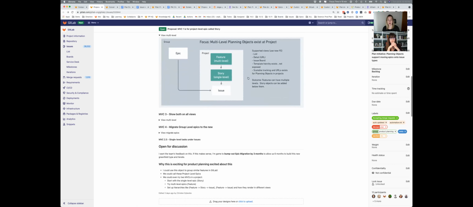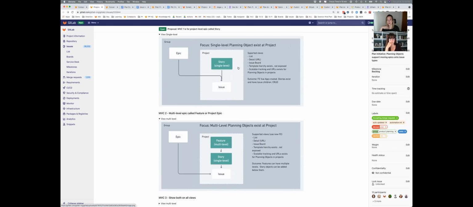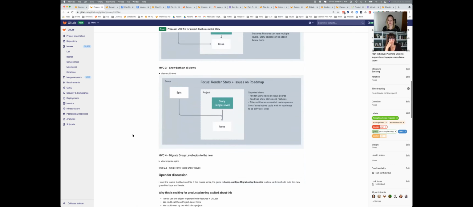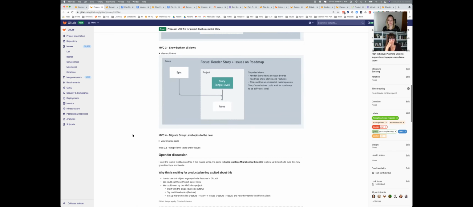And then for the second one, we would add a multi-level option above it and call it feature or Epic or V2 project, or whatever we want to call that object. But we would start really small. Can we first support just a single level parent? Can issues be a child of this thing? Can the UI support it? And then the third step would be to render both together on the roadmaps or on boards. You could end up having stories and issues both rendering on the same views. So it could get interesting.